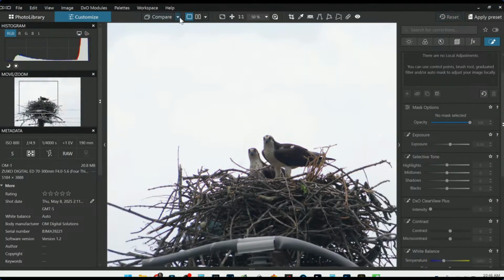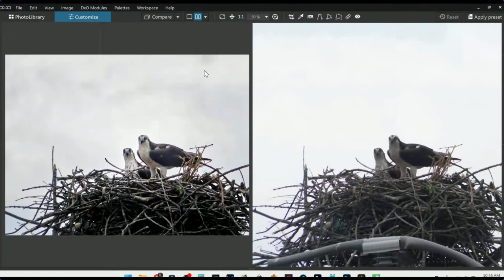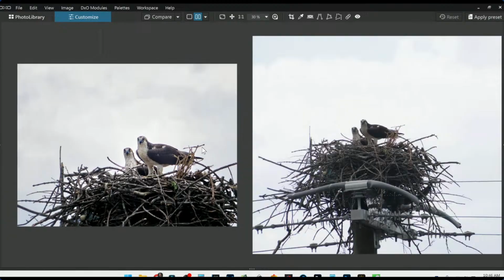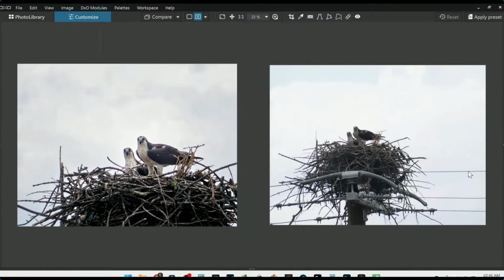Okay, let me reset this and go to this and compare. All right, so here's the original. I mean, there's one side of this image where you might want to think about keeping the entire frame with all the power lines, because that tells the story, and that could lead to conversations like John is talking about, an osprey getting electrocuted. But I decided to go with just a more traditional edit.